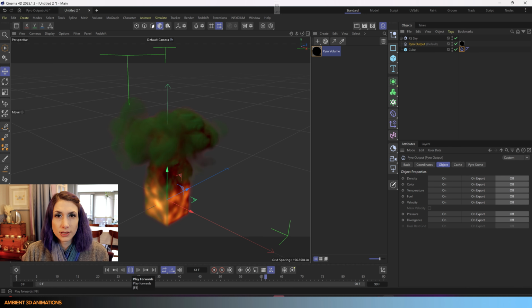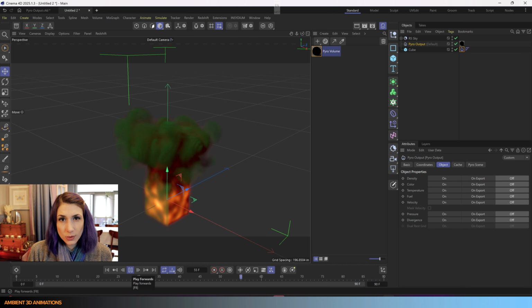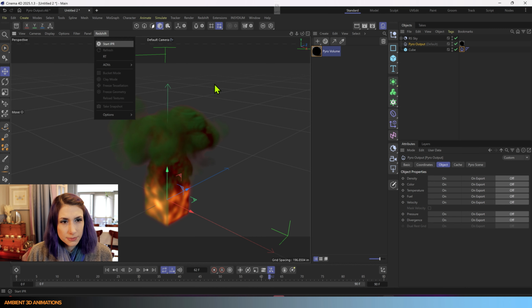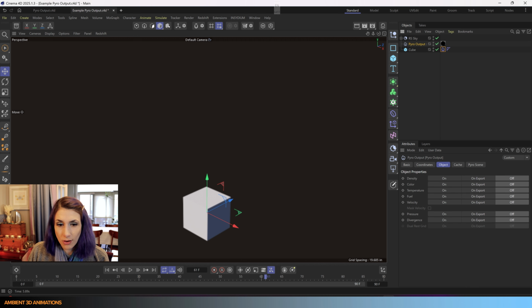So even if you turn everything off, that doesn't mean that the simulation isn't happening. That just means that it isn't being saved to your RAM. So this is a really quick way to preview your animation and get an idea of what it looks like in your viewport. However, you won't really be able to see it if you hit Start IPR with this set off, because you need to have that RAM data in order to render it. You can see here that it's not rendering out when I have the Pyro output set to off.